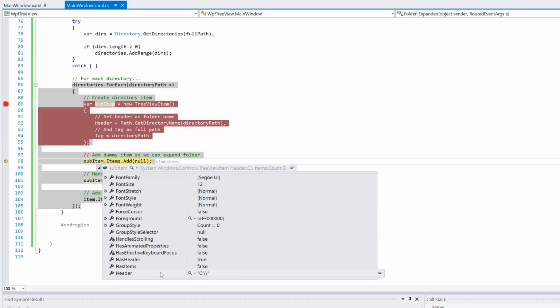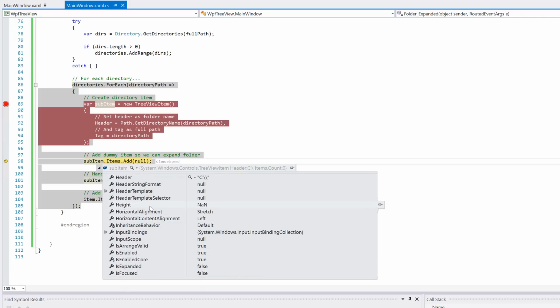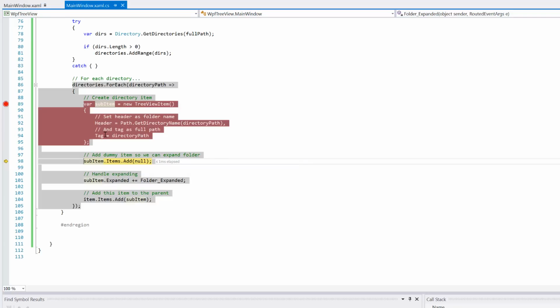So the header is the C drive, which is wrong in that case. It doesn't basically handle the directory switch, so we'll write a helper function to fix that in a moment. And then the tag is obviously the full path, which we know. Then it's going to add the item. It's going to listen out for it to be expanded again. It's going to add it to the main list.